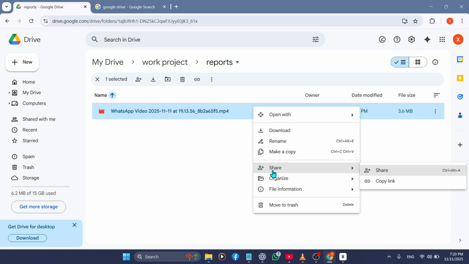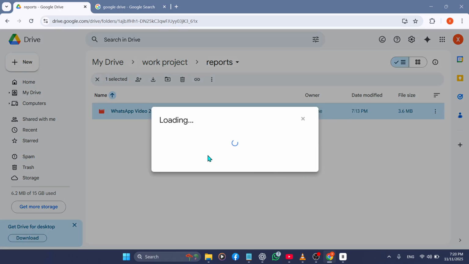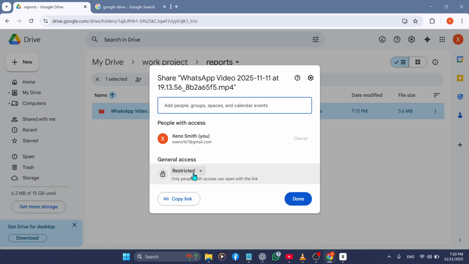By default, the access setting is usually restricted. That means only specific people you manually add can see the video. If you want to make it easier for anyone to view it without sending individual invites, you'll need to change that setting. Look for the option labeled Restricted and click it.